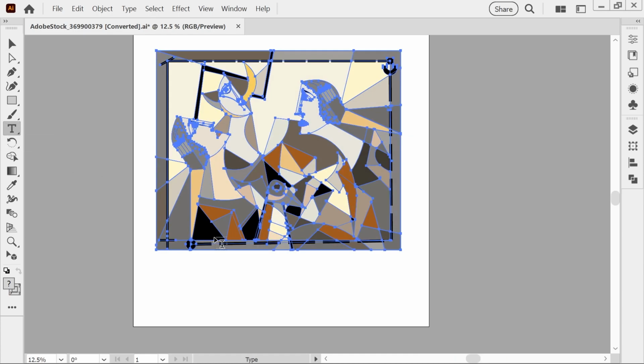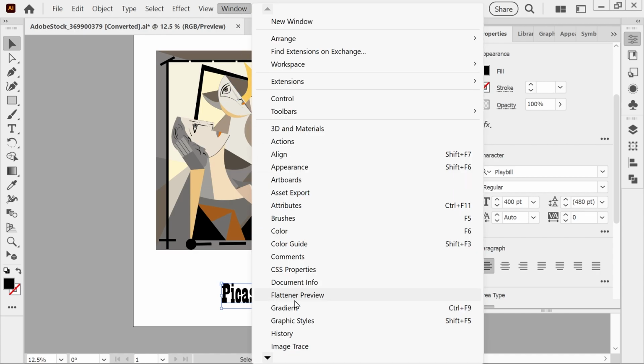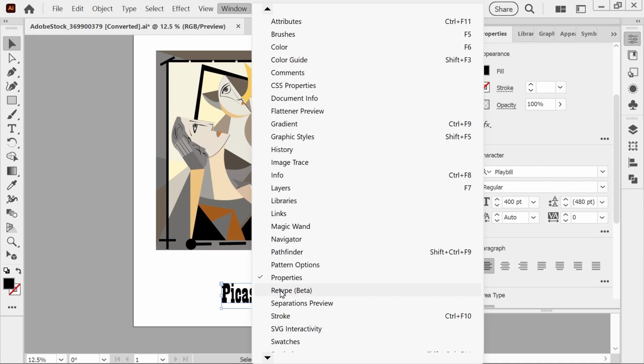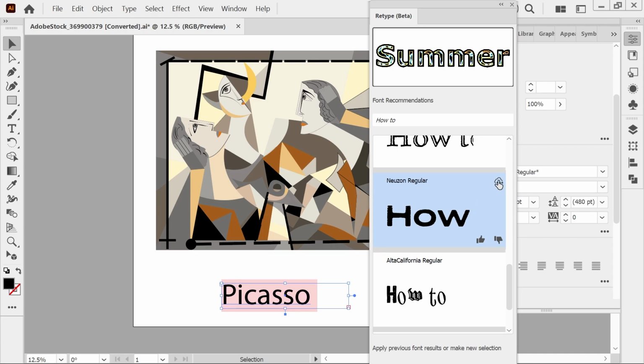You can also do stuff with type as well. All right, so if you had this, for instance, you can also do another one, which is a new one, and that has its own entirely new section here called Retype Beta. If you don't have the font though, it's kind of weird because even if you don't have the font, I guess you can get it here. You can just activate it when you click on it. So there you go, you can get it there, right?